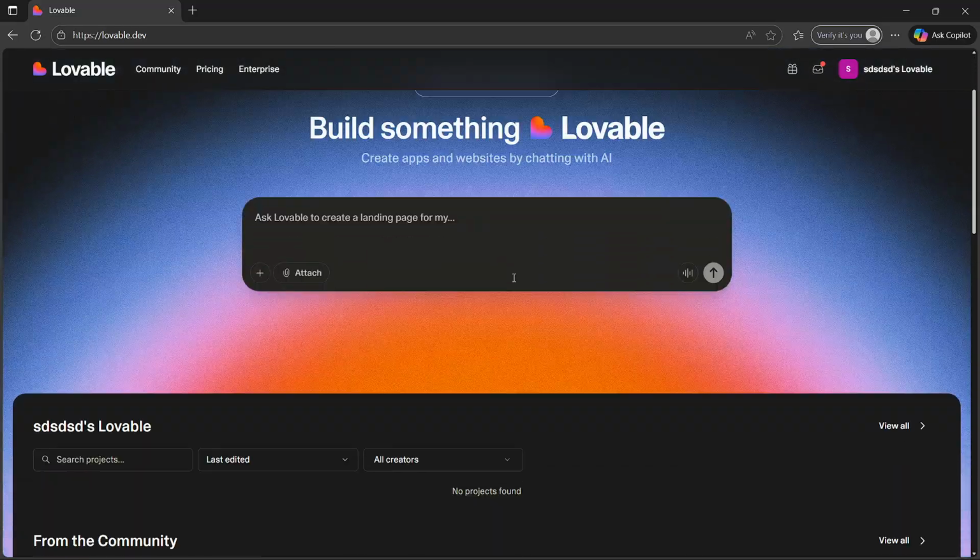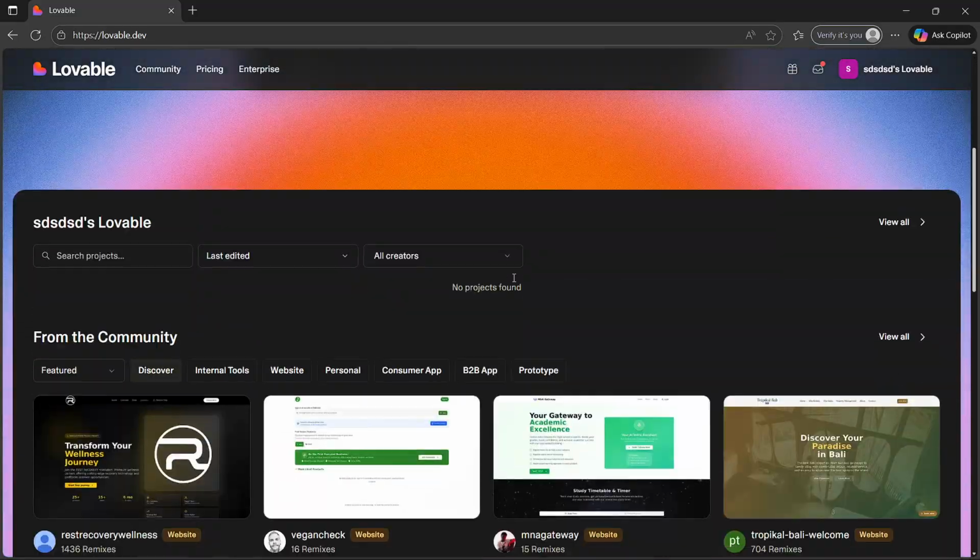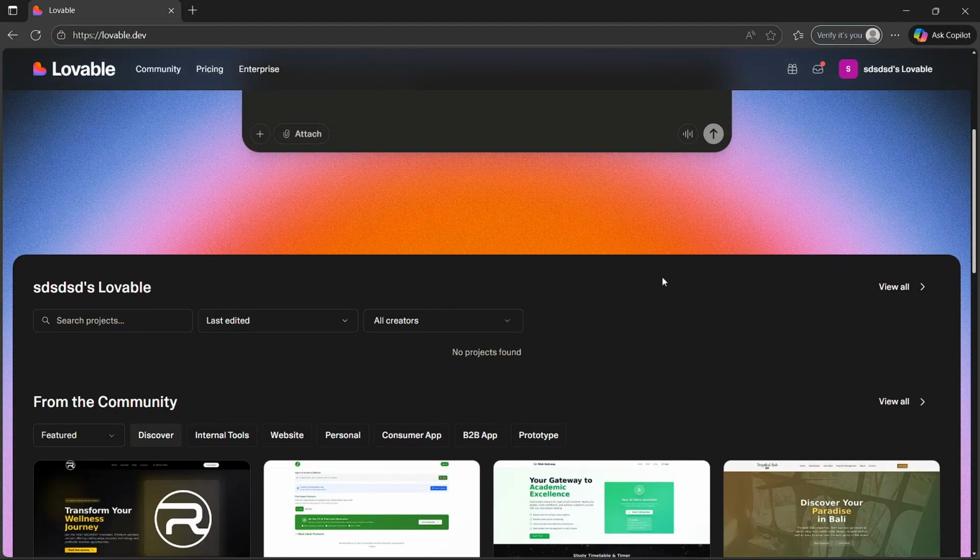If your interface looks a little bit different, you will just have to check for the plus icon, which is the new project on your dashboard.